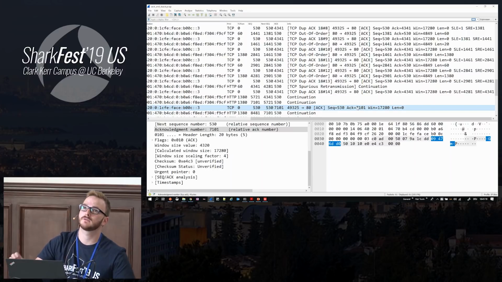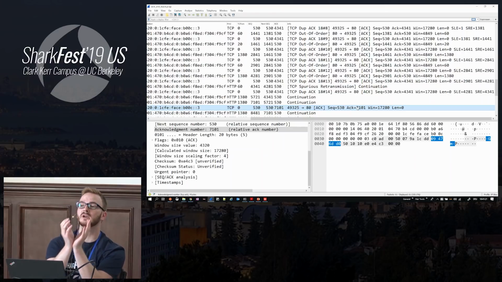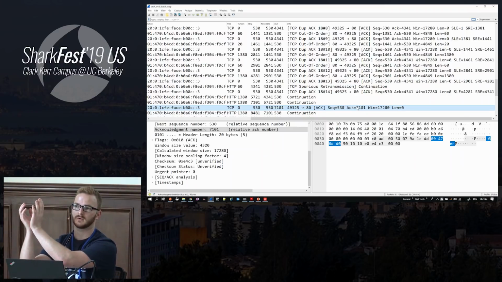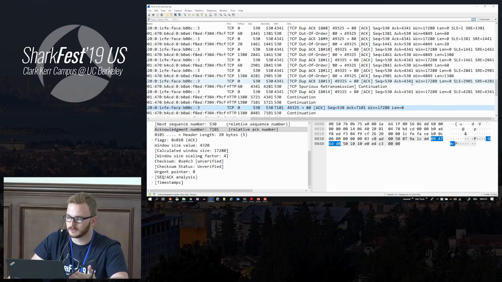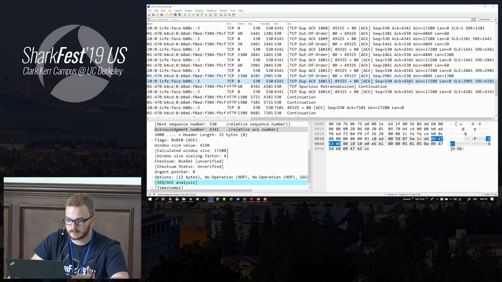Yes. The selective acknowledgement says, I've received everything up to my acknowledgement number, plus, in addition, the one that I have in my left and right edge. That's what selective acknowledgement does. But in that theory, if we look at the selective acknowledgement in this case, it's saying, I received everything up to 4341, but I also received 2901 up to 4281, but that's inside of this range, right? So the acknowledgement number is higher than the left and the right edge, so that doesn't make any sense if you just think about selective acknowledgements, right?